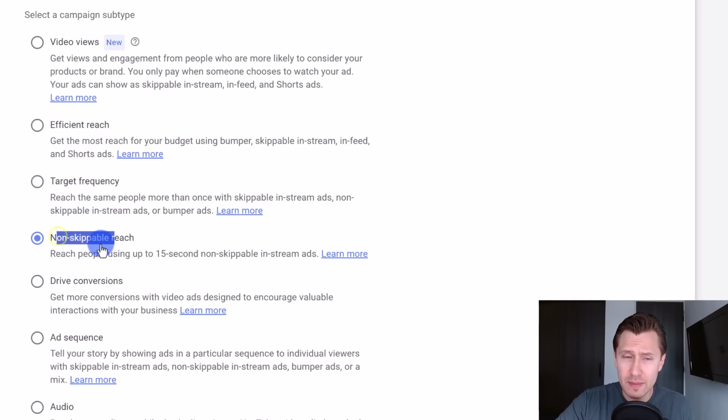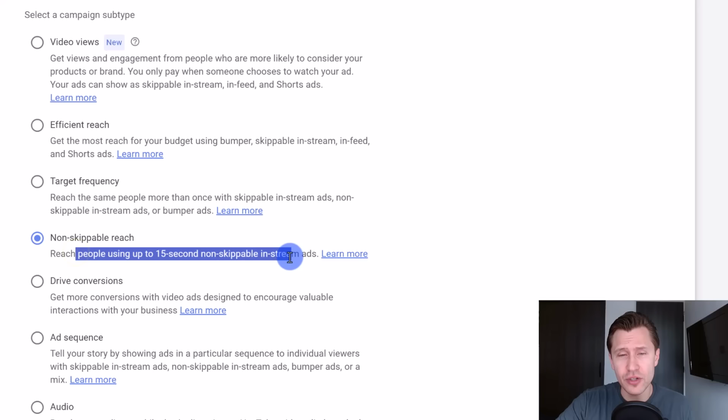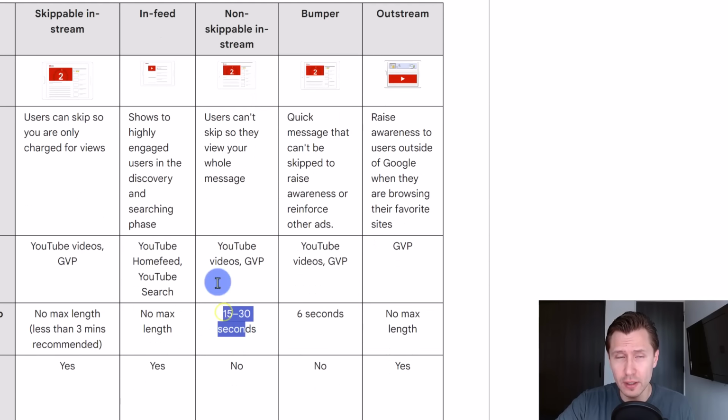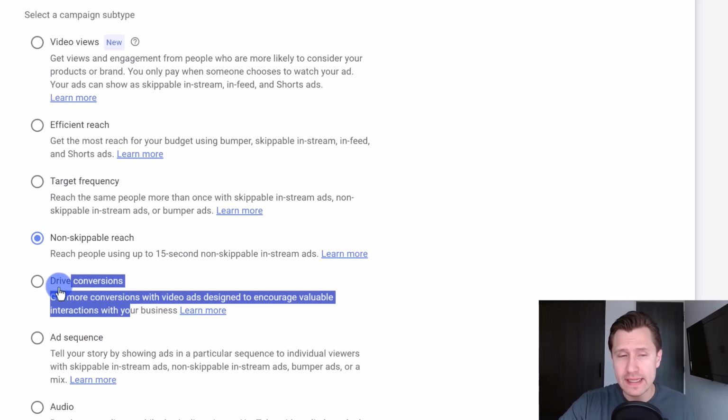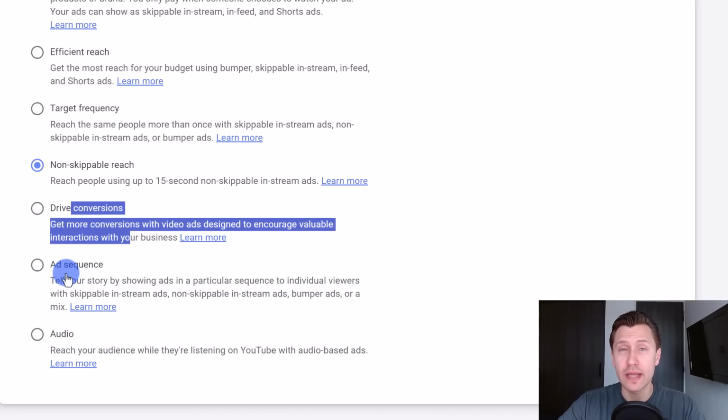You have the non-skippable reach, which are these non-skippable in-stream ads, which last from 15 to 30 seconds, as it shows over here. Then you have the drive conversions, where if you have conversion tracking set up, you would select this option here. So Google shows your ads most likely to people that will convert.